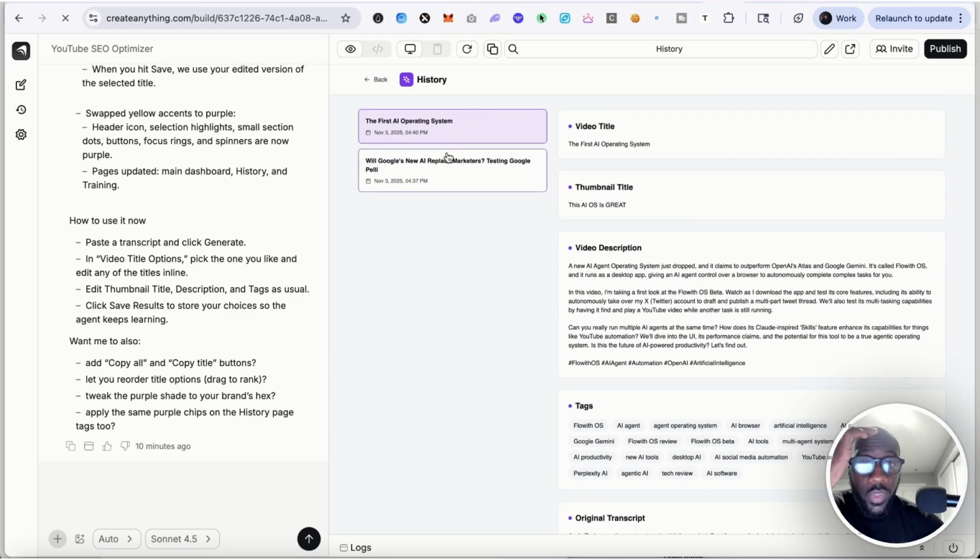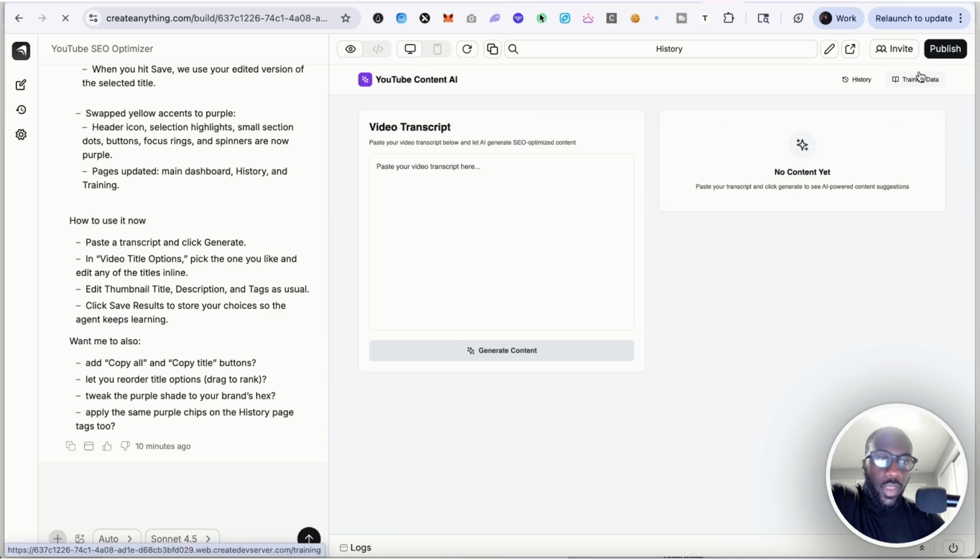So now we have these two in the history, and we'll be able to use these as reference along with the training data to create future content. And so it's self-improving and it understands what you like and what you want to put out there. It's a true content agent in that sort of way. So this gives you a high level overview of this Anything platform.